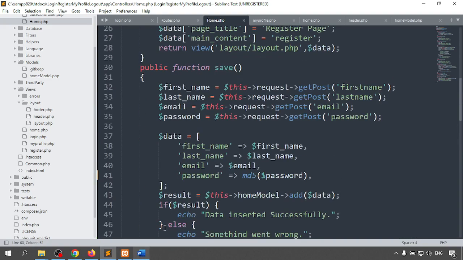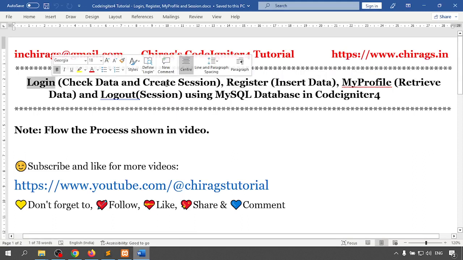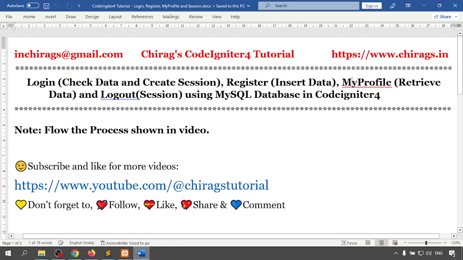So in this video we have learned how to register a user, insert data into the database, how to log in a user, check the data from the database and create a session, and in my profile we can retrieve the data from the database, and in logout we can destroy the session. We are using MySQL, so also how to create the table. Documentation I will provide on my website.